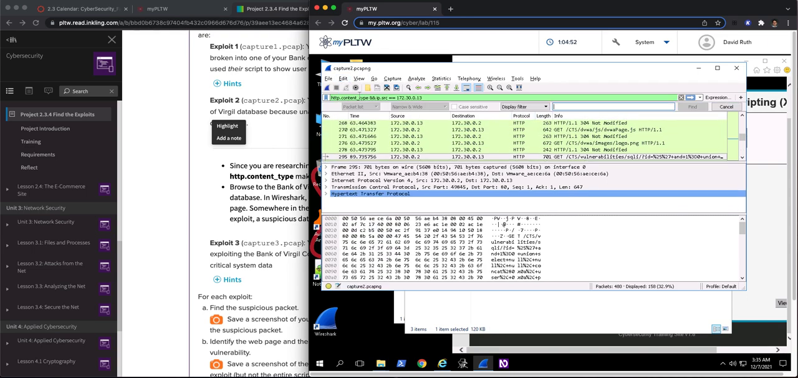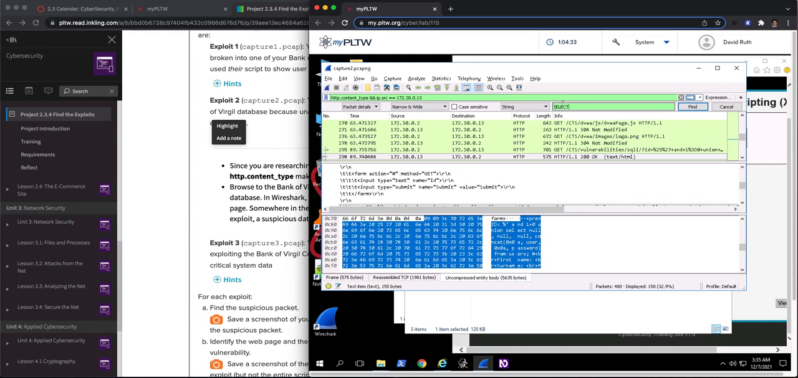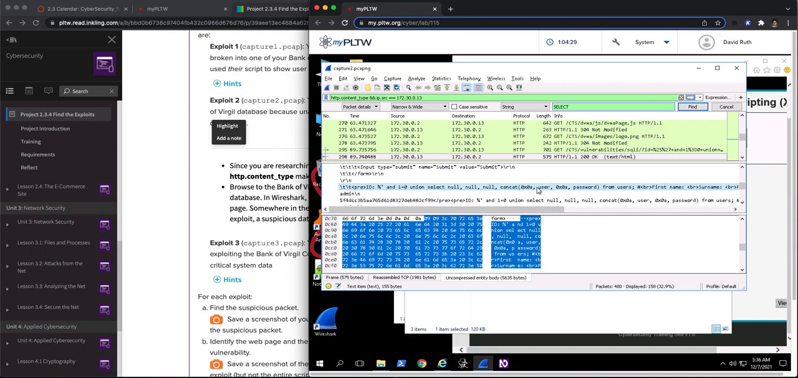If we do find packet, I'm going to do string again, and then I'm going to put in packet details. I'm going to look for something that shows up in a lot of database commands. So some commands that show up are like select, insert, table. I'm going to look for the select command, and I want to see if that brought up anything that looks good here. And lo and behold, I don't know if you see right here, it says and 1 equals 0 union select, and then a whole bunch of stuff.